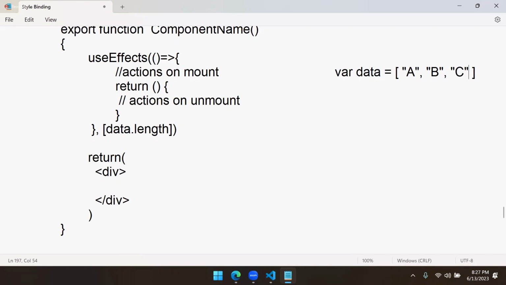If you don't give the dependency, what will happen? At the time of loading, how many items are there? 2. It will display those 2. Later, you add 3, 4, 5. They will not update. Your array may be changing, but it will not update because the new changes are not mounted again. Every change should mount again. That is what dependency is.